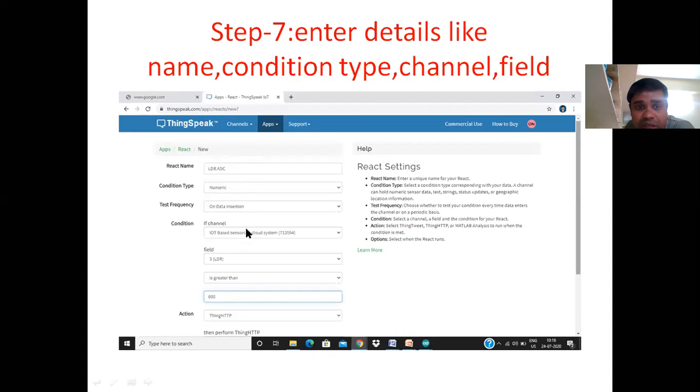Condition if channel. Suppose I have 4 channels. You should give the exact channel name. After that, the field. What is the field? Temperature, LDR, humidity. Suppose I have taken LDR. Field 3 is the LDR.